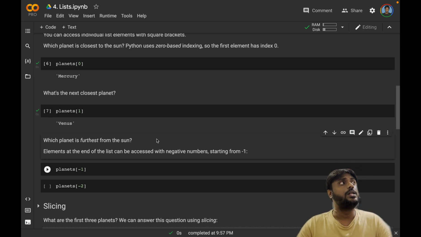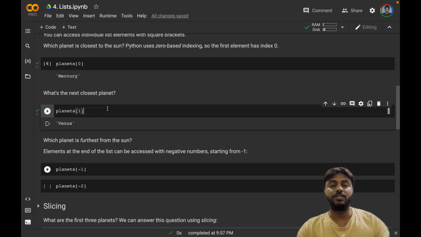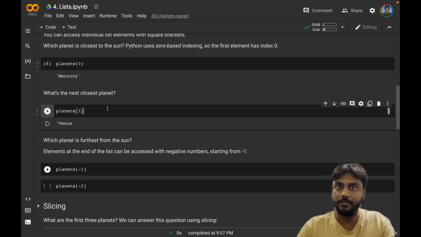Now, if I have a list which is sorted alphabetically like this, and I want to access the last element of that list, okay, then ideally, if we keep going, we'll have to say planets of 2, planets of 3, planets of 4, but where does this end, right?